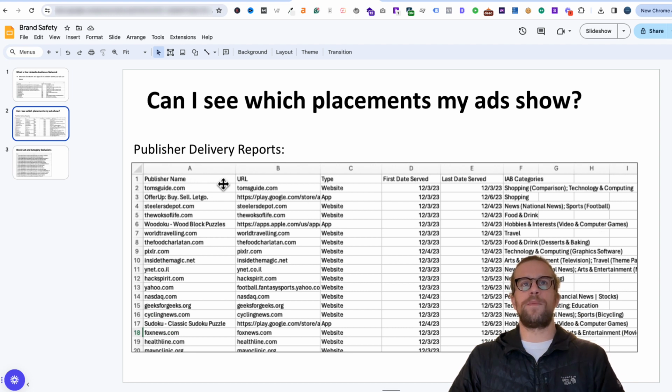So it will show you the publisher name, the URL, the website, the type if it was an app or website, and you can see in most cases you always want to exclude apps. So I'll show you how to do that in a second. But again, you can review this and see, like, okay, do these sites make sense? Like, do I want my ads to be showing on ynet.co.il? It's an international news site, so maybe it's not that valuable to have an ad show on that site.